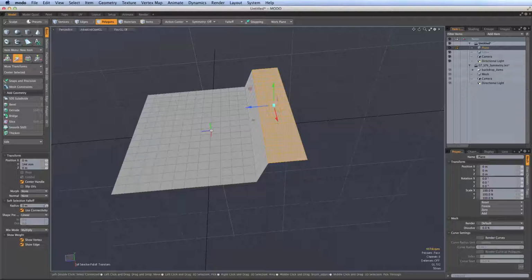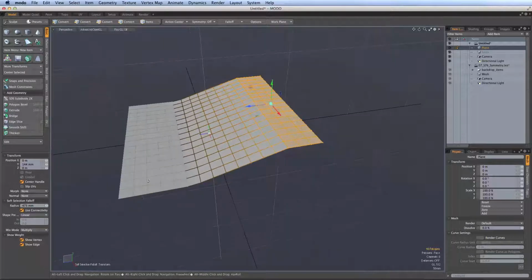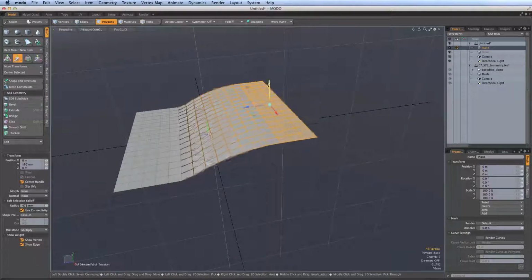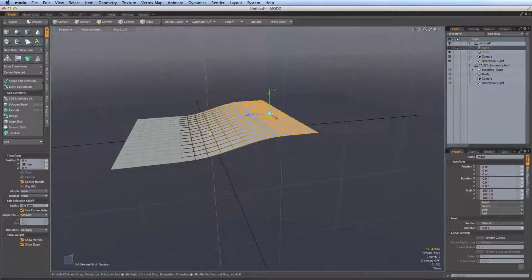But let's go to our soft selection fall-off and increase that radius. So as we increase the radius, we're actually increasing a radius around our current selection, and we can still use a different fall-off profile. Ease in, ease out, whatever. Or smooth. That way it eases in both directions.